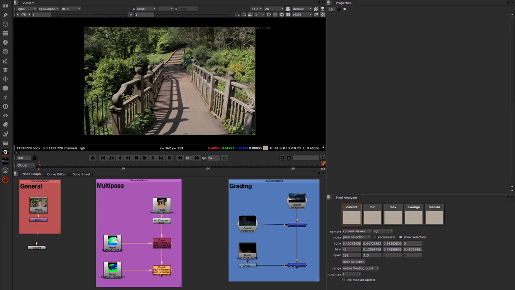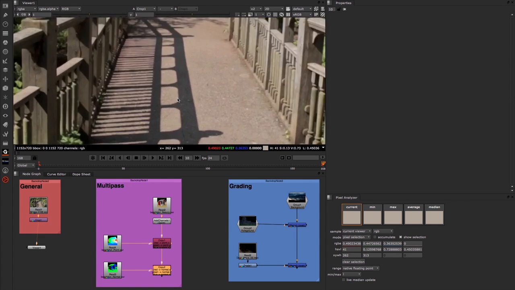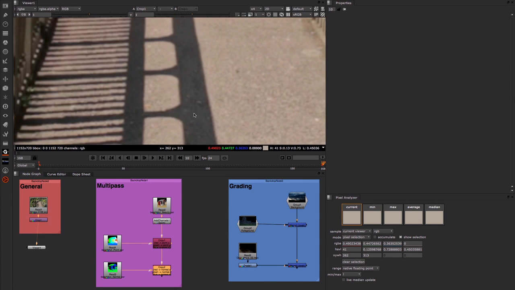We can also do multiple pixel samples. And the way we do this is we basically click and drag in the viewer, and that enables you to select multiple pixels. Now when you're doing this, the speed at which you move your mouse will affect how much the samples differ from each other. So if I zoom in and I hold Command or Control and click the left mouse button, I've sampled the pixel under my mouse.